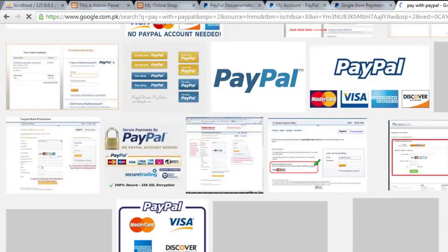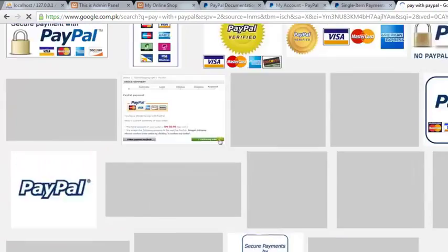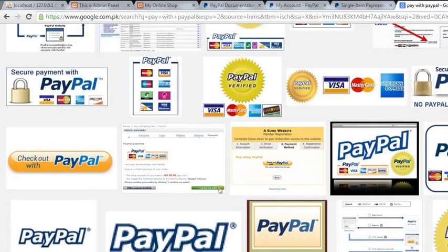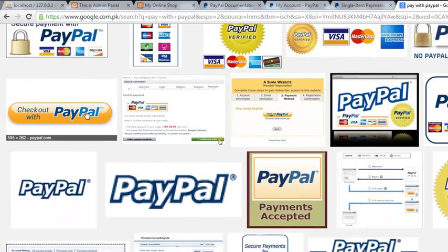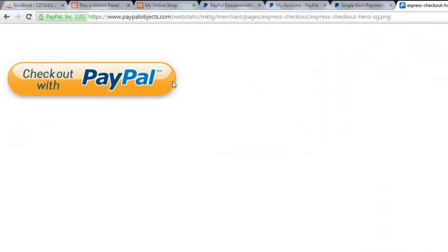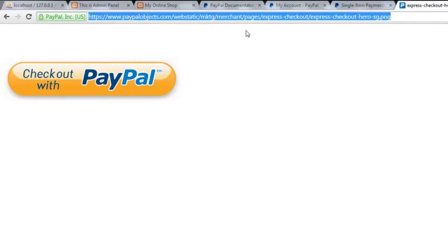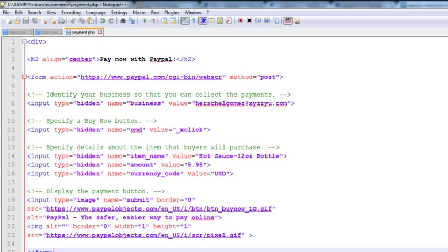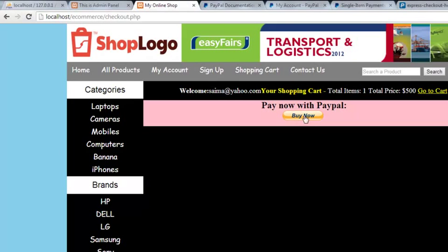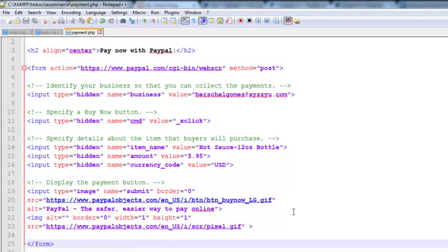So we can replace that image because this is very easy. Checkout with PayPal. If you want to use this one, we can use it. Click it and view the image, and just very simply copy the image, because we don't actually need to save it in our local computer. We will copy the image, and we will come here and replace the image given by PayPal here, this one.